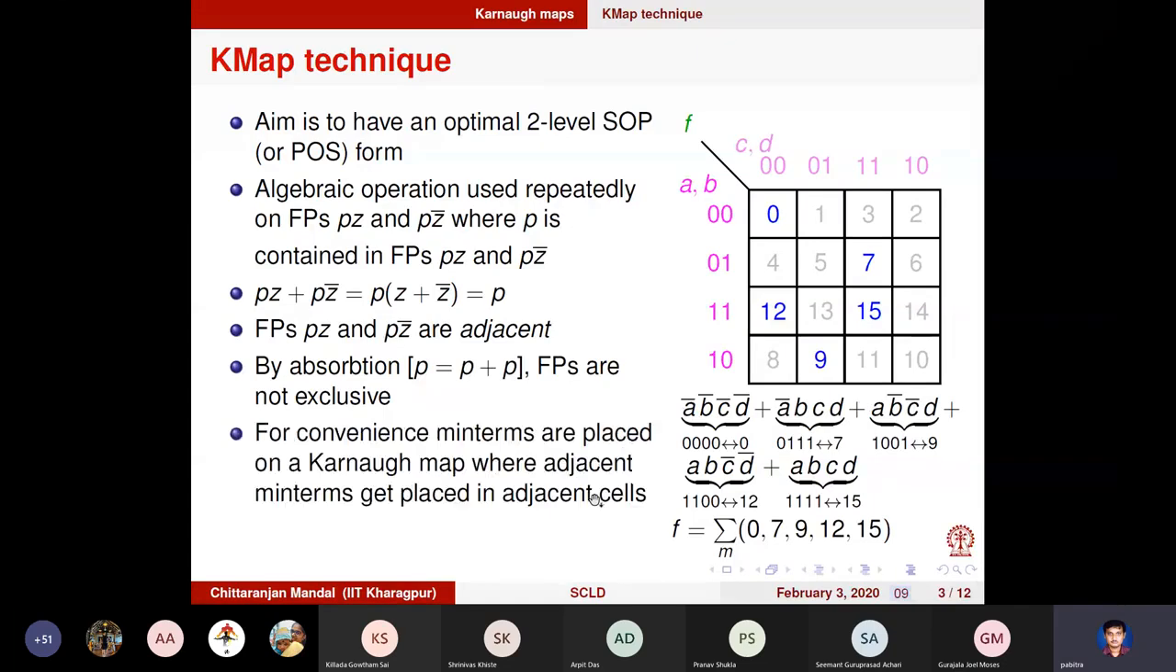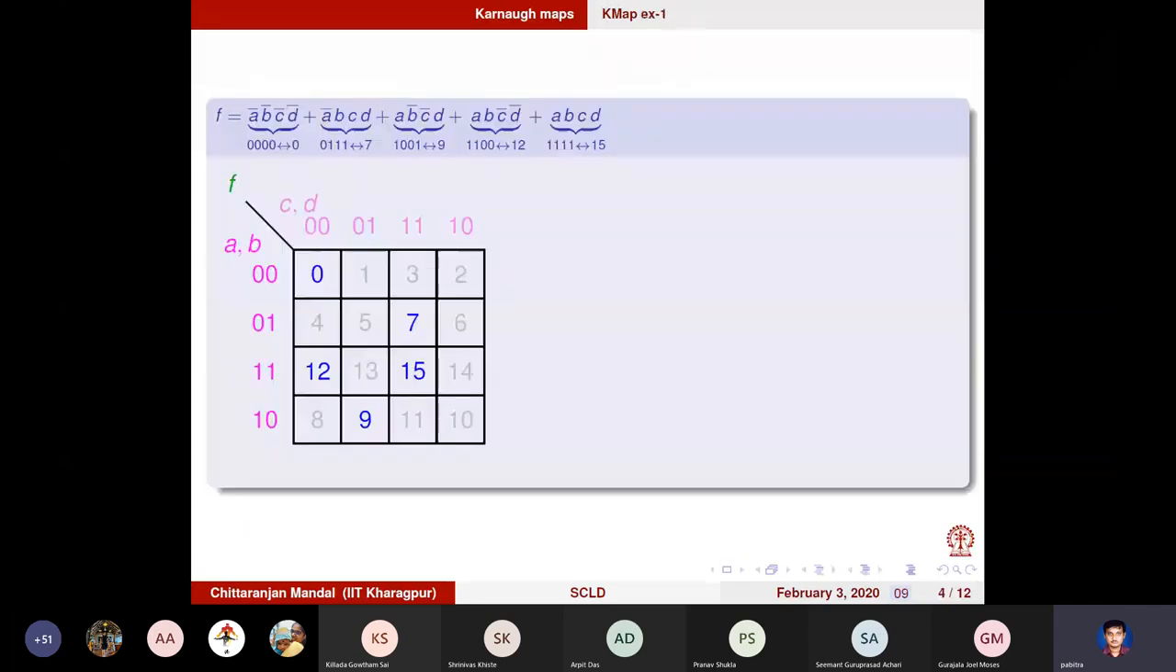Okay, so let us quickly look at an example of what we have described. This is a function, and these are all the min terms. This is a sum of products form, so I can express the function as a sum of these min terms. I have written down some of the true min terms, and I have marked the true min terms in blue here. And you can see this is a pair of min terms.